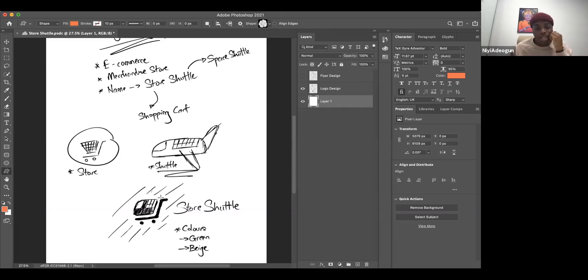So one thing I would advise is when you're trying to design logos, I would say you should try and draw them on paper first, or just think of the process that you want to embark on when you're trying to create the logo. So I usually draw them on paper before I start doing anything in Photoshop. And once I feel like it looks good on paper, then I would create it in Photoshop.